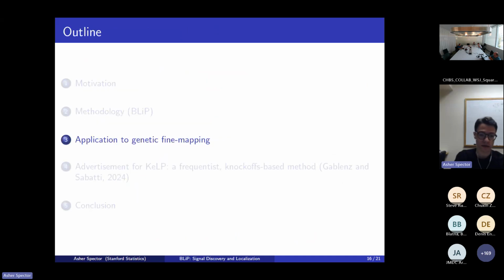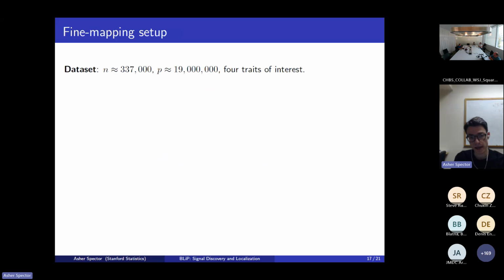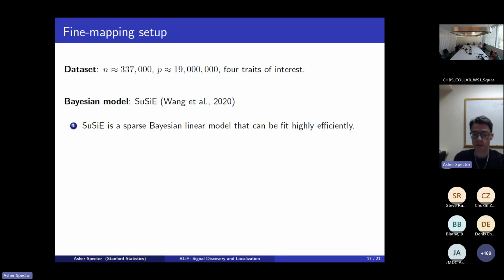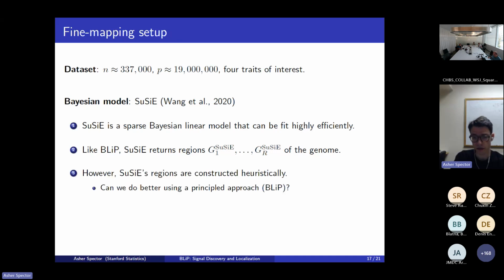Okay, so let me prove that to you in the application. As a recap, the data set has 330,007 observations and 19 million SNPs, mutations. There are 4 traits of interest. The Bayesian model we're going to use is SuSiE. It's a sparse Bayesian linear model that can be fit highly efficiently. Like BLIP, it returns regions of the genome where each region contains at least one signal variable. But these regions are constructed heuristically.